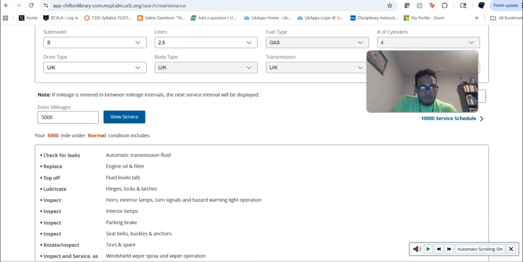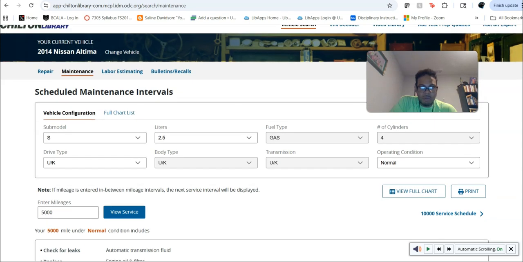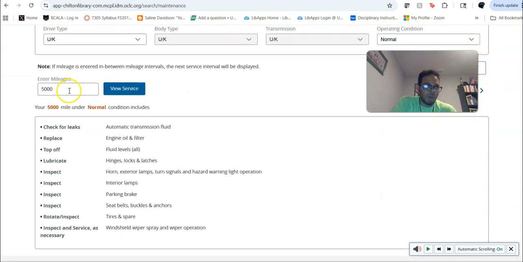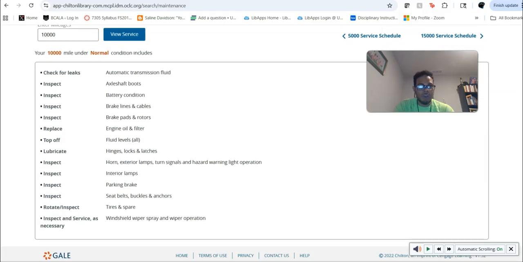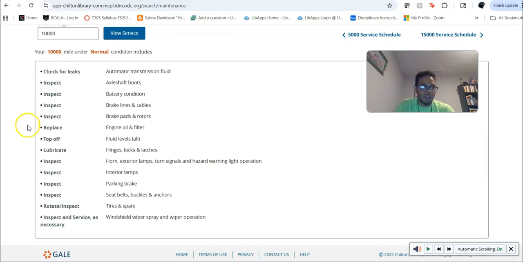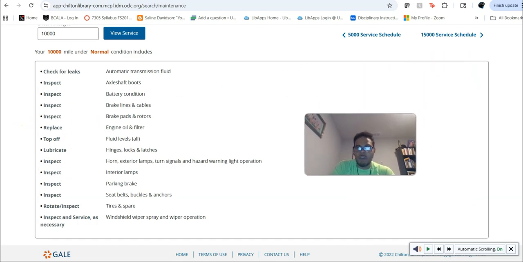So then what you can do from there, once you put that information in there, is you can see it will default to 5,000, and you can see what services are recommended at 5,000 miles. So some of the things, check for leaks, replace oil, top offs, inspections, that sort of thing. But if you change this, then you will see that the service will also change. So let's do 10,000. And as you can see, now this list has gotten a lot longer because after 10,000 miles, there are a bunch of other things that you have to do that you didn't have to do at 5,000.